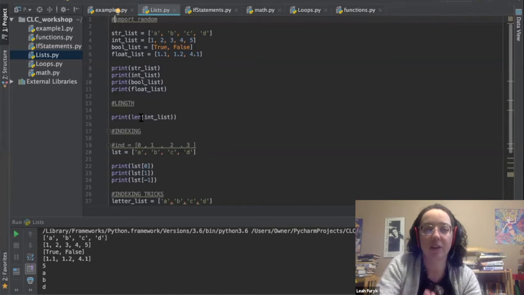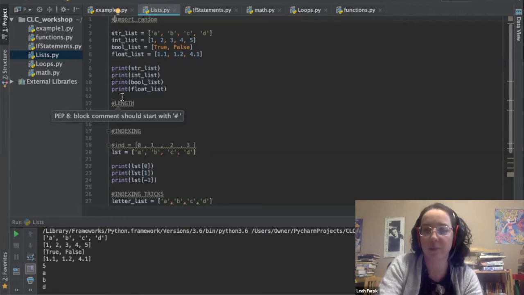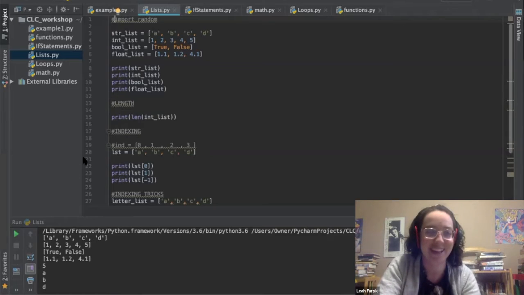So yeah, you can just print out lists using a print statement. So you see I called print str_list. As you'll see, I typically use a short form. So str refers to string, int to integer, bol I'm just shortening Boolean. And I decided not to shorten float.